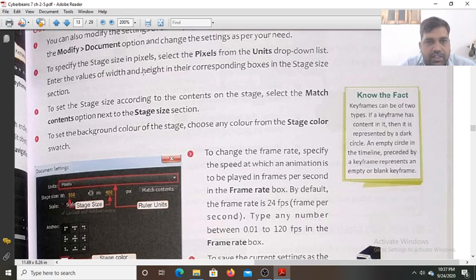Now enter the values of the width and height in their corresponding boxes. Here you can see the width and height boxes, where you can enter the values. Here enter 400 pixels for the height and here the width is 550, in the corresponding boxes in the stage size section.